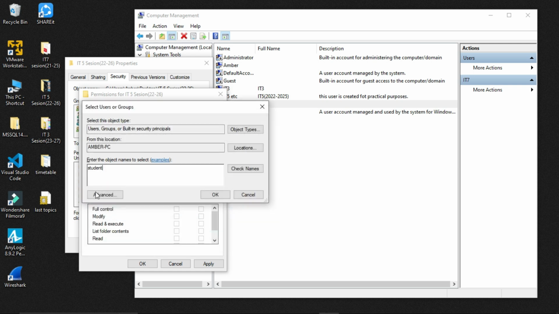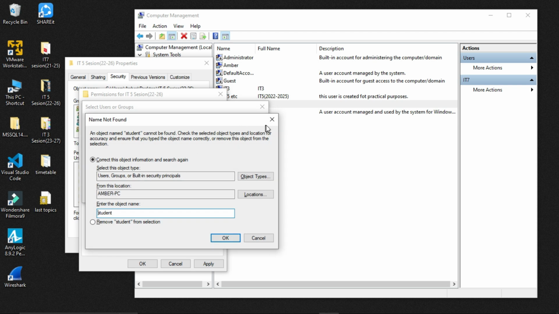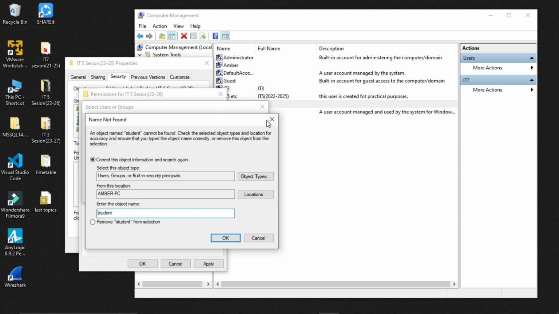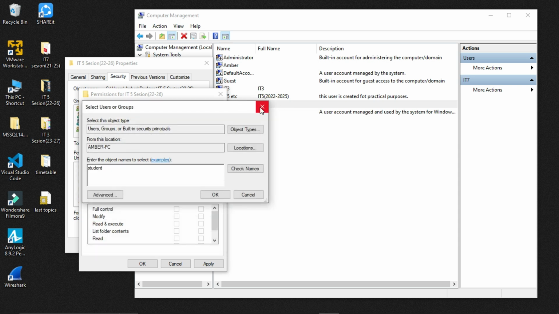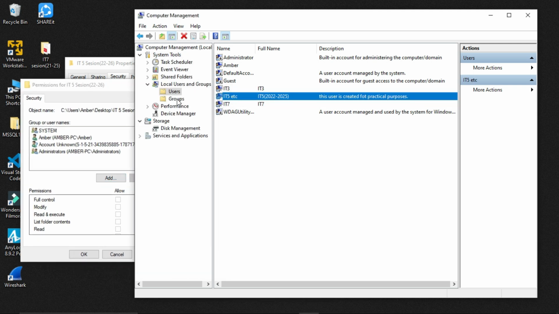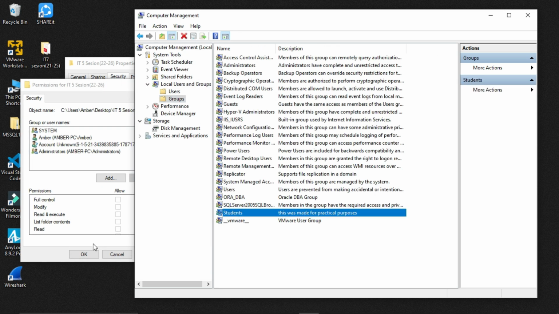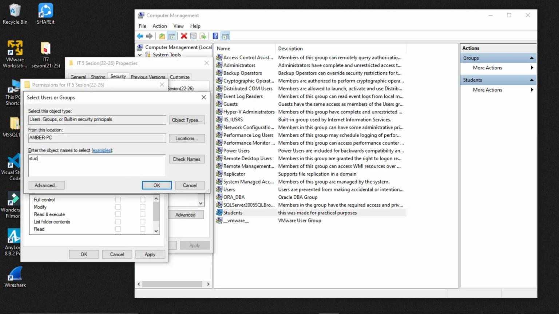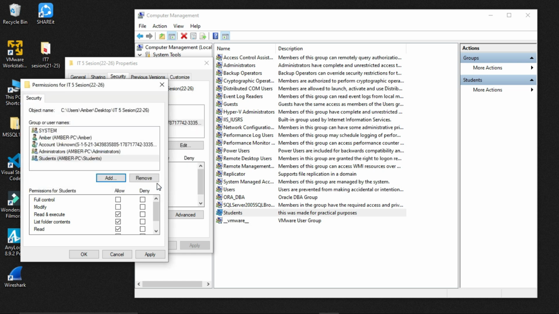Why is there no account? Let's again confirm the group name. Students, that was not student, that was students. So students, and check name, and yes, the students account is available, and click on OK.